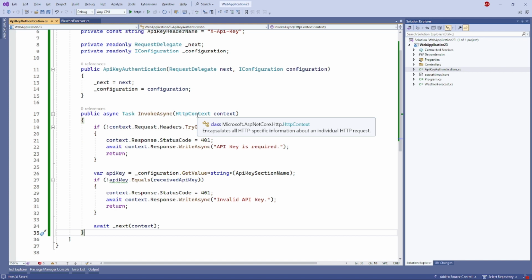So moving towards the InvokeAsync method, which accepts an instance of HttpContext representing all the information about an individual HTTP request. Using HttpContext, we can access details like headers, query strings, and cookies. It also lets us modify the HTTP response.